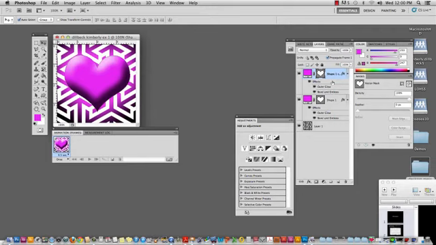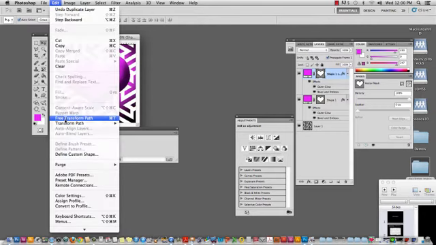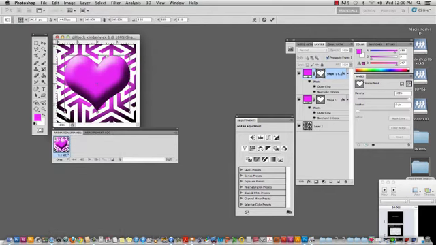Go to the top shape, and we're going to make this one smaller. So we're going to do a free transform. So edit, free transform path, or Command T. This time when we size it, we're going to hold both the Shift and the Option buttons. And we're going to grab from the corner and shrink the shape down.